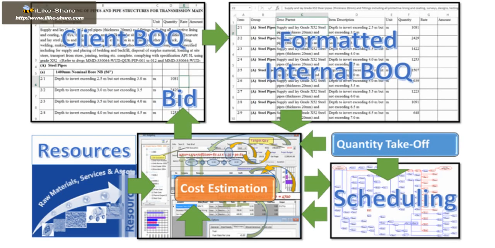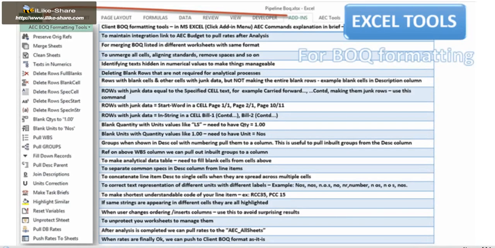The whole solution is divided into 6 stages as seen in the slide. Client BOQ stage needs formatting to an internal BOQ. The solution provides 23 Excel macro commands as listed in the slide to quickly format client BOQ into system-readable format. How to use these commands is explained in the next slides.